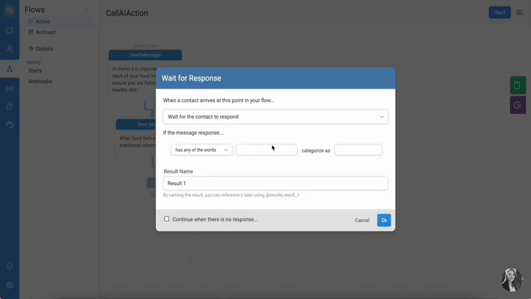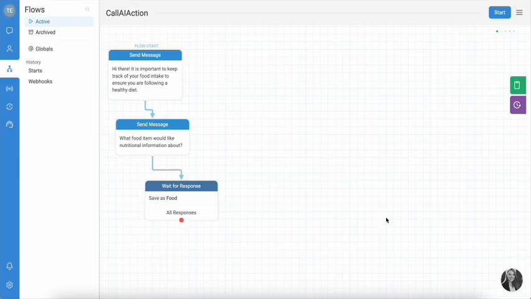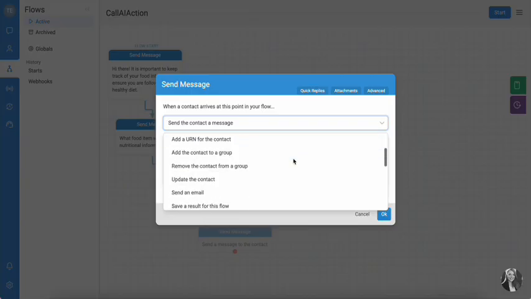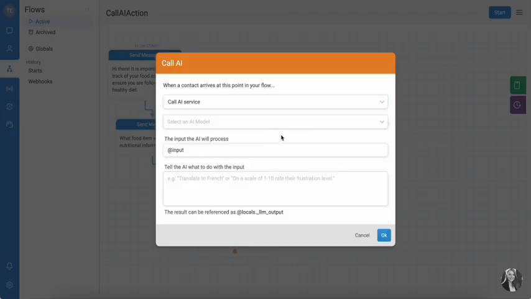I'm going to leave the rule blank. Okay. And I'm going to name the result food. Click OK. Here we're going to add our first Call AI action. Scroll down to Call AI service. Select your model. Make sure you already have your model added in your settings.